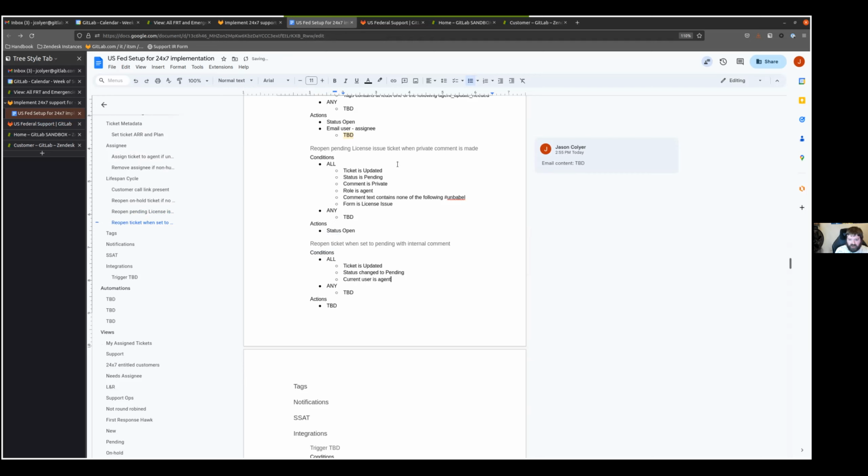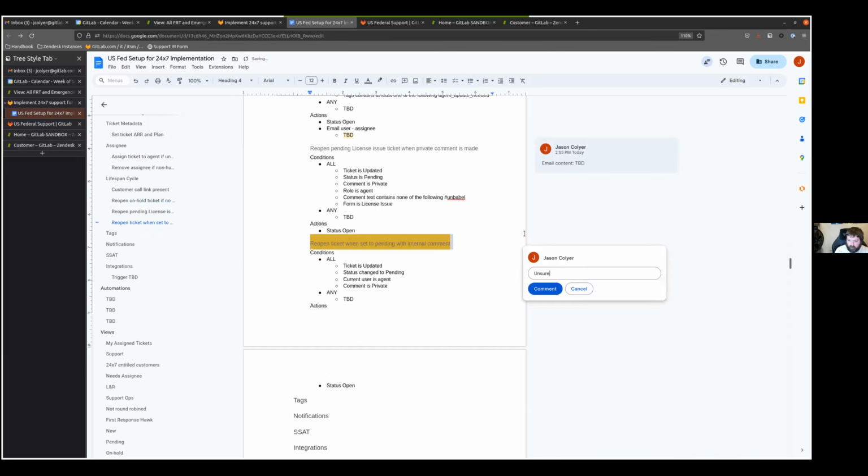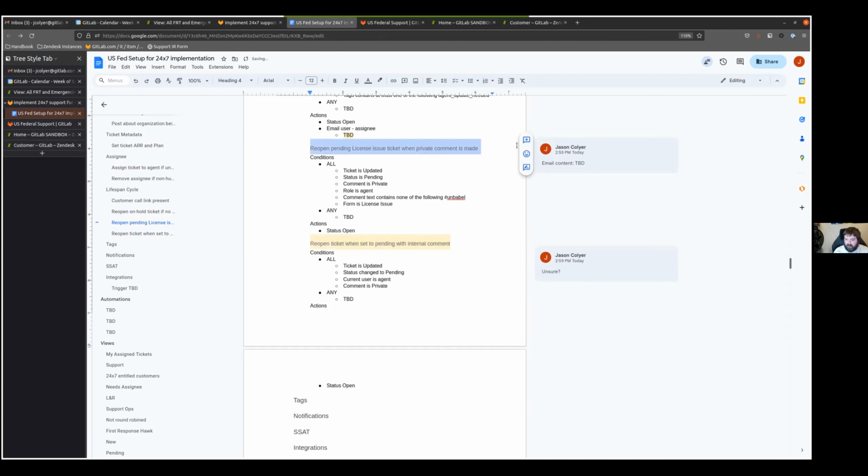Current user is agent. Comment is private. Let's see, ticket updated, status changed to pending. Current user. That should be good. And then status open. That should work, but I'm going to put a little note on this one. I'm unsure on these because they might need some testing.